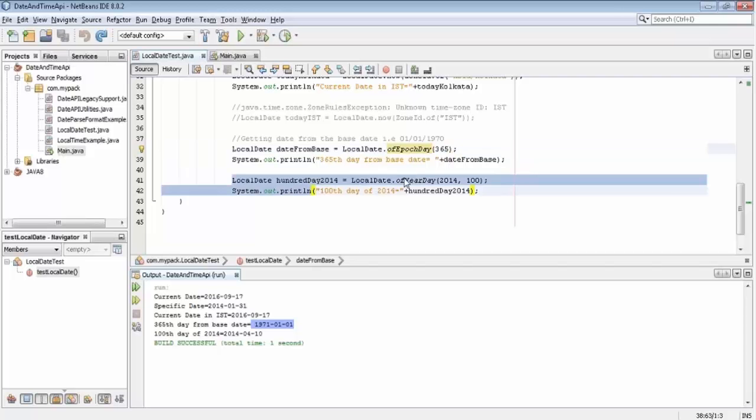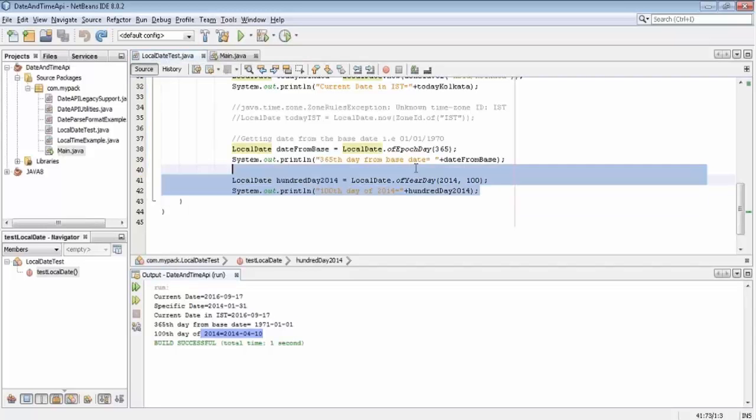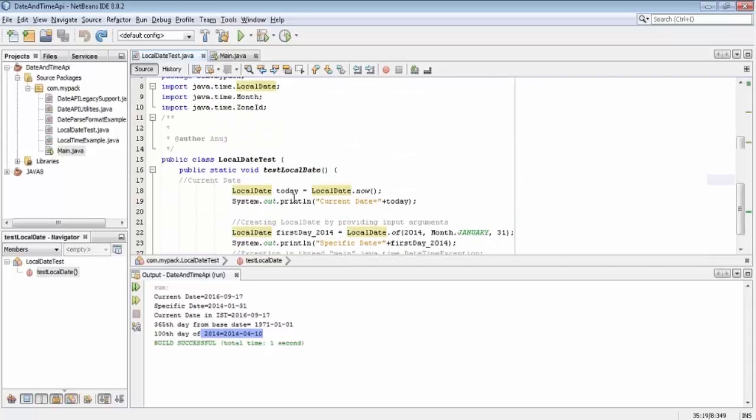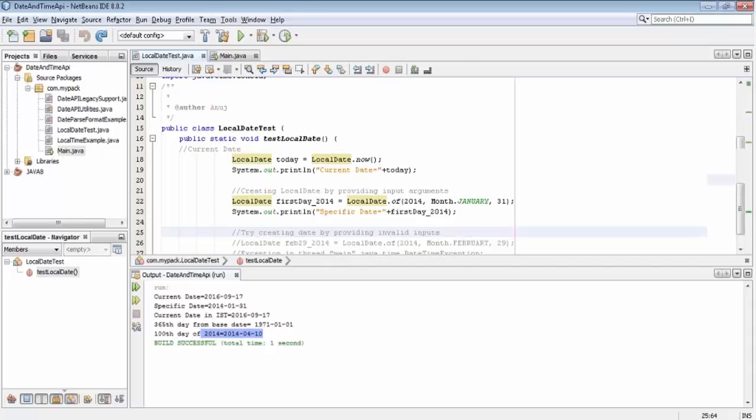Now, if you want the day of the year, so if you say in 2015, what is the 100th day in that? That will be printed here. The 100th day of 2015 is this particular 10th of April. So in this way, the different date and time APIs work here. This was for the local date. Now I'm going to use local time.